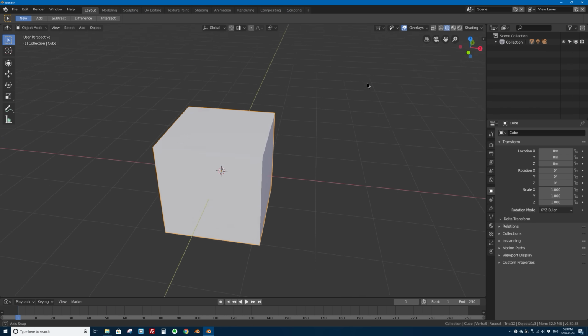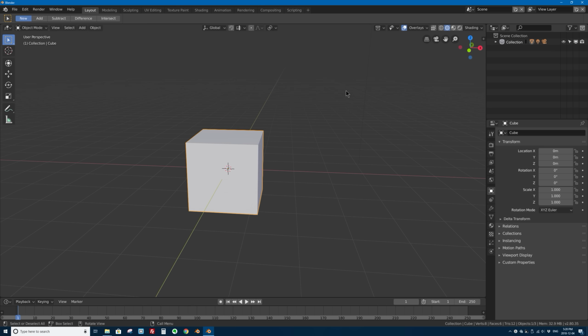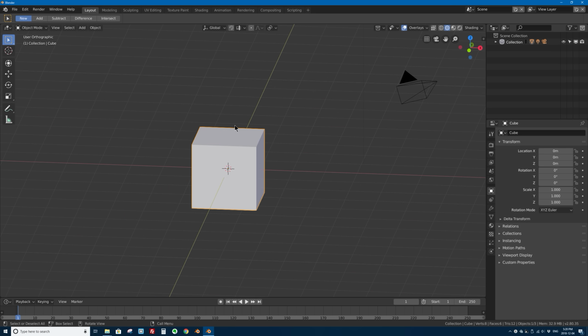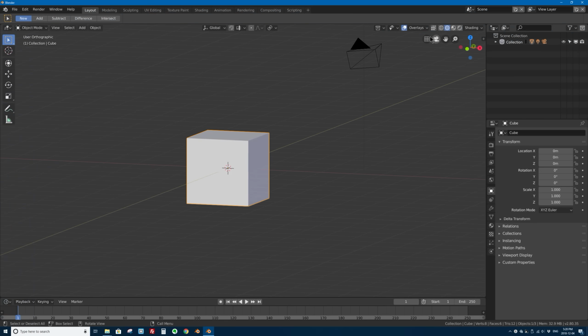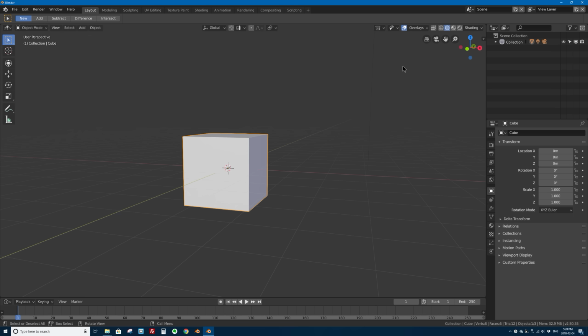And lastly, if I'm in a perspective view and I want to go into orthographic, that means a more flat view, I can press this last little button and it toggles between, again, this is orthographic, it looks more flat, but it is still 3D, and perspective view. So those are the new controls at the top right of the 3D viewport window.